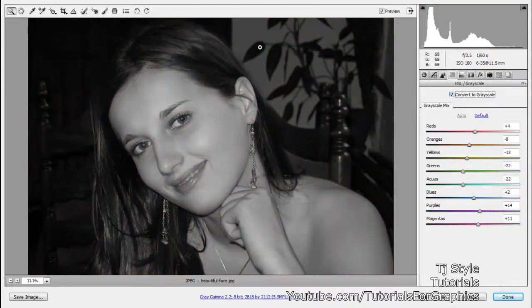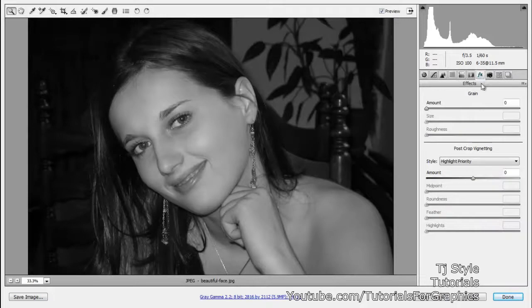And actually, a grayscale image is also an effect itself, and you can achieve this effect in only one click in Adobe Camera Raw, instead of going to different adjustment layers and getting it done in Adobe Photoshop. Once the black and white effect has been achieved, go to the FX panel, and down over here we have the post crop vignetting. You can take a look, and the style, let that be at highlight priority.